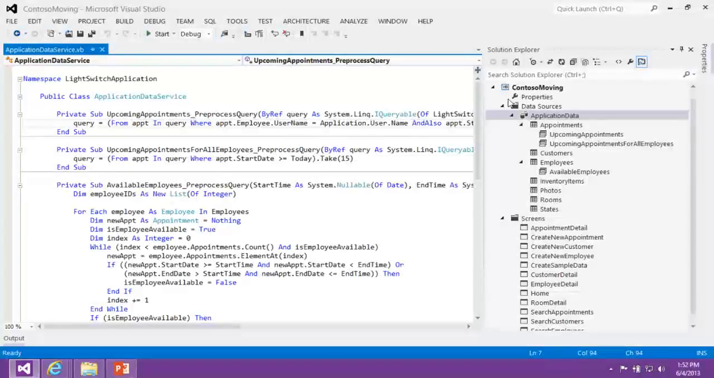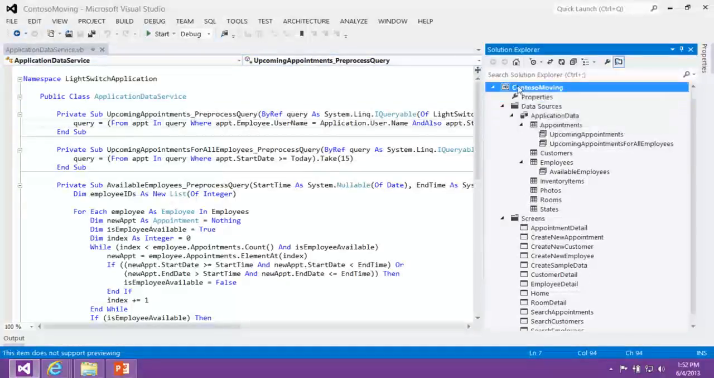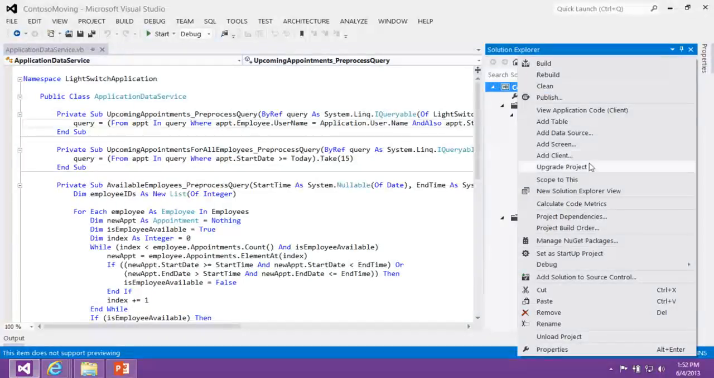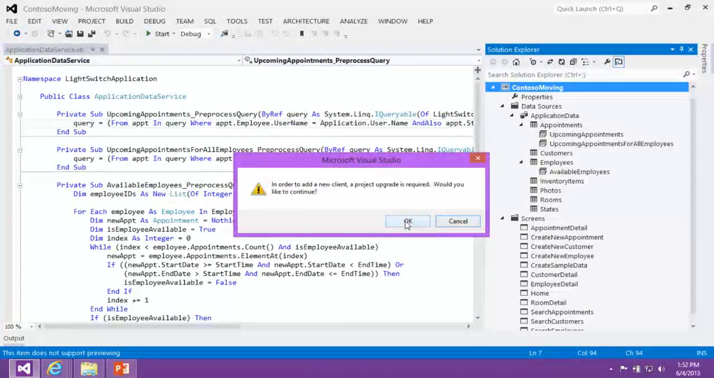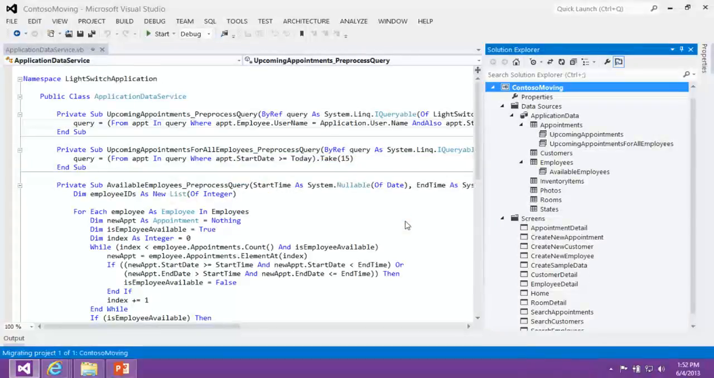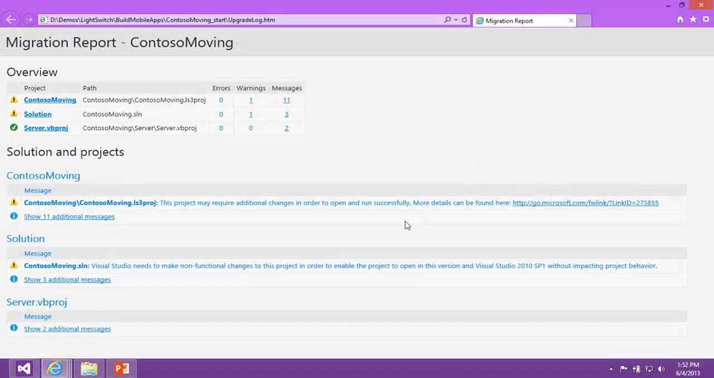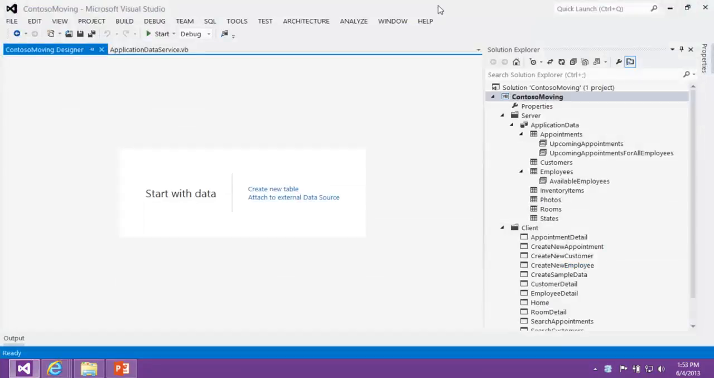Now what I'm going to do is right-click on the project itself, and we're going to say Add Client, and I'm going to add an HTML client. At this point, it's going to ask me, do you want to upgrade the app? Yes. So in Visual Studio 2012 Update 2, we don't force you to upgrade to version 3. You can stay in version 2 of LightSwitch, or you can make a conscious decision to upgrade to version 3.